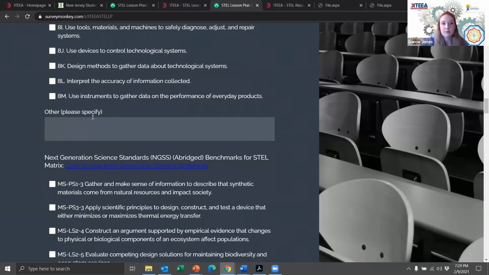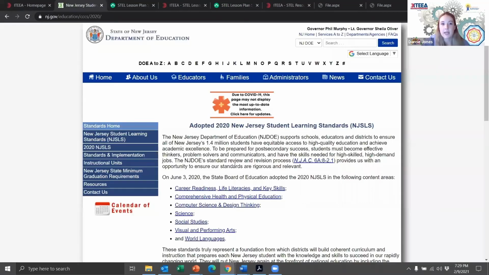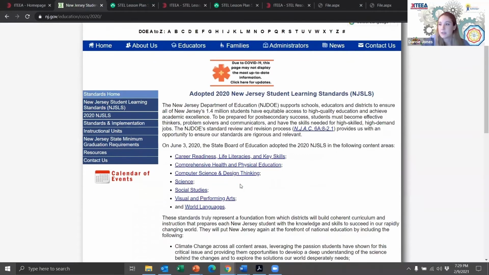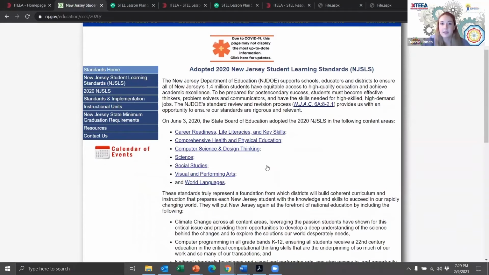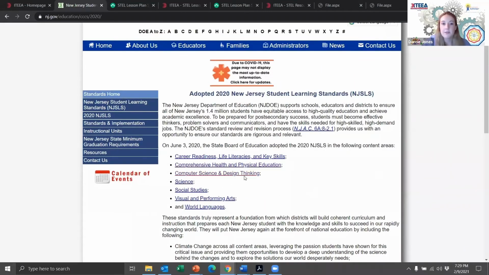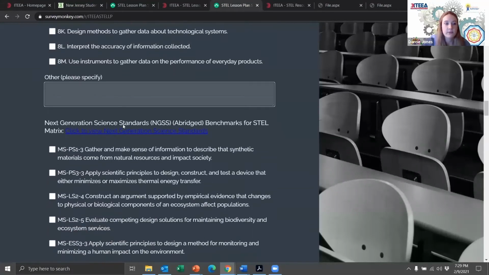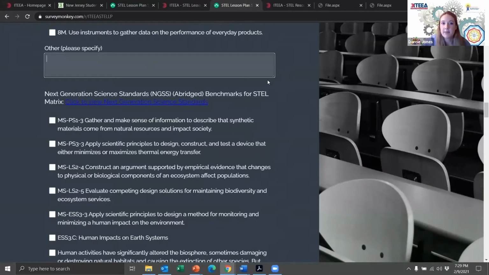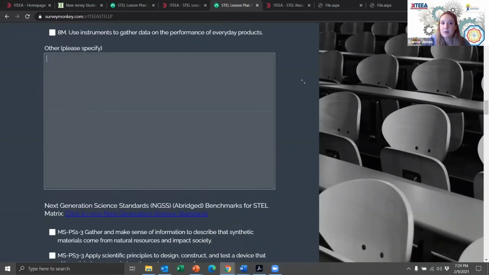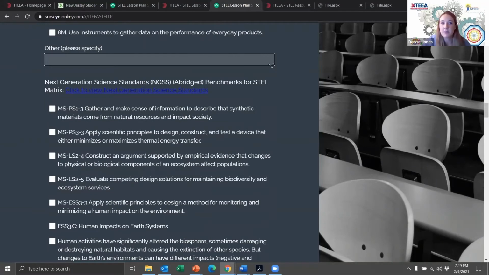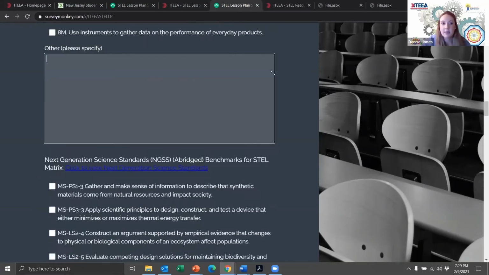Under other, please specify. This is where you can incorporate your specific state standards. So the formatted end result that I have produced for you has a few of these in there, including some from your design thinking and some from the health and physical education. It allows you to type in as many. This will actually increase. So don't think, oh, I can only type in one sentence here. You can type in as many.